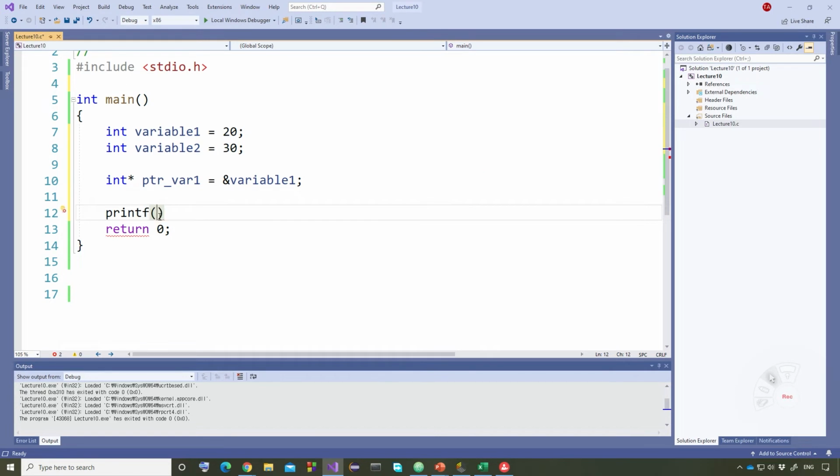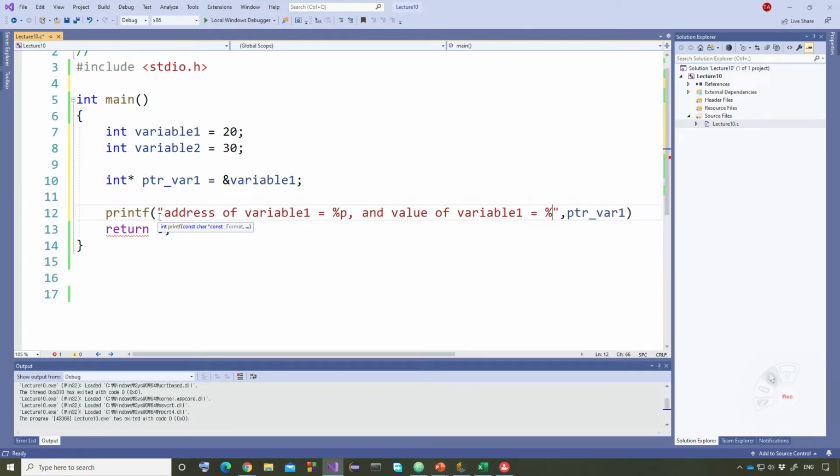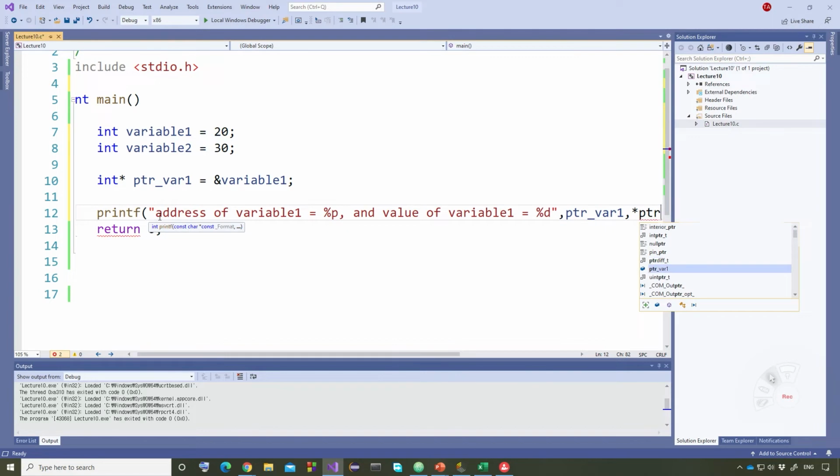So I say printf, and then here I will say, for example, the address of variable 1 equals, and then I will put modulo p, which we studied last time, and I will put here ptr var1. This is the address of variable 1. And then after that, the value of variable 1 equals, and then modulo d, because it's a digit. And this one, how can we access the value of variable 1 using the pointer? We access it using star, and then ptr var1. This is very simple.